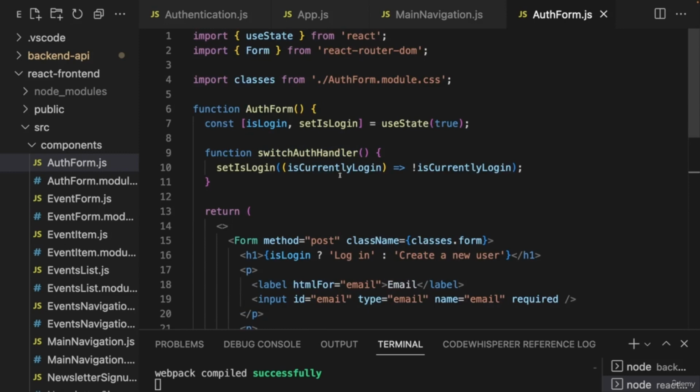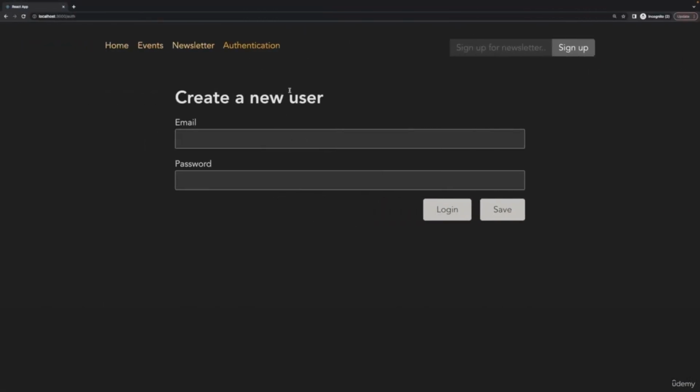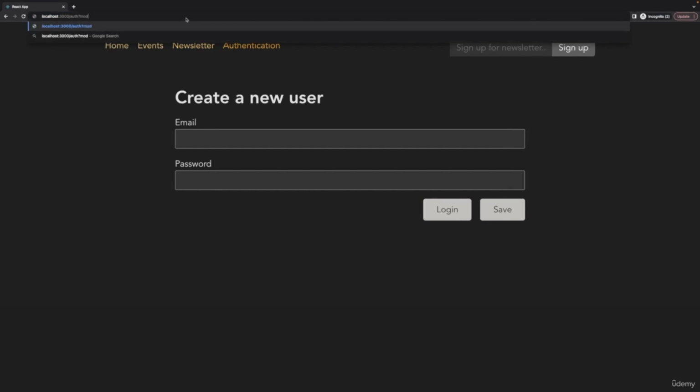We could leverage query parameters, search parameters as they're also called. Now, a query parameter is in the end a parameter that's appended in the URL after a question mark. And we could say that we, for example, want to support a mode query parameter, which is either set to login or to sign up. And depending on what it's set to, we want to load a different version of that form.